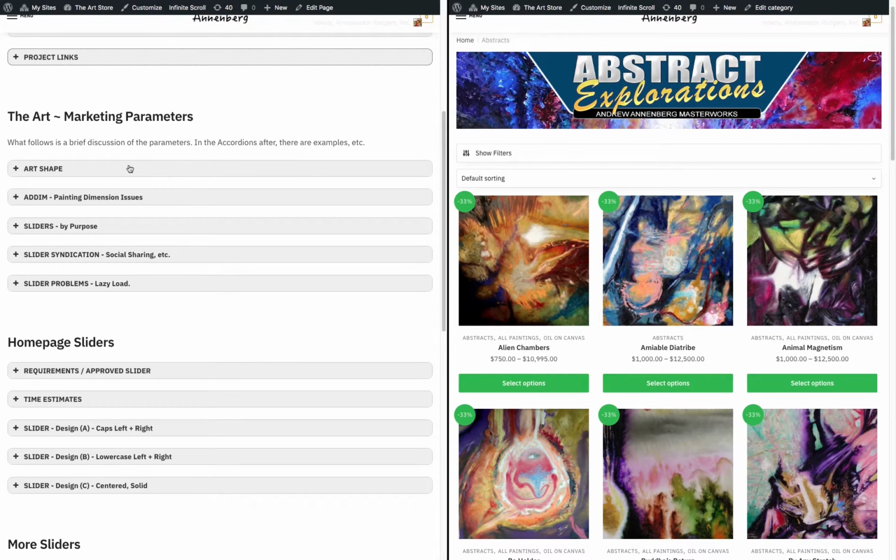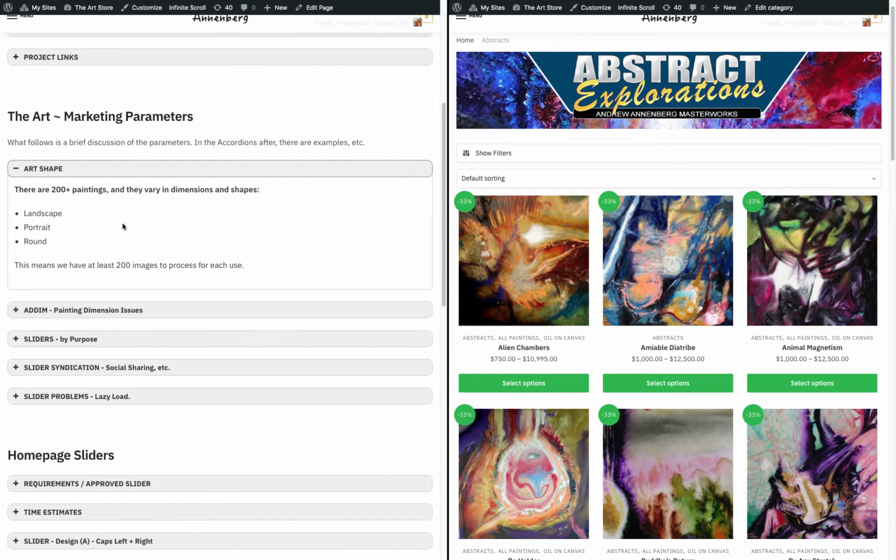so you understand some of the issues involved. Like, you know, we have to deal with the shape of the art. We have 200 paintings. Some of them are landscape, portrait, and round, and so we have at least 200 images to process for each use. So if we're making one kind of slider or another kind of slider or a shareable image or whatever, we have a couple hundred to work with. So that means that trying to do them one-on-one is flat crazy.